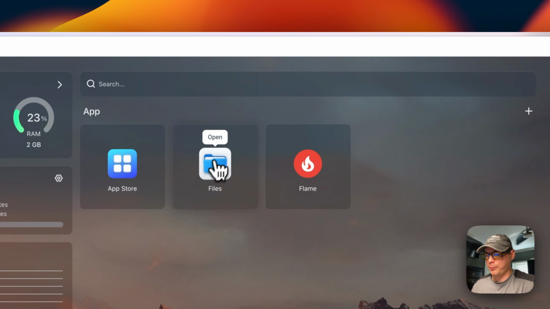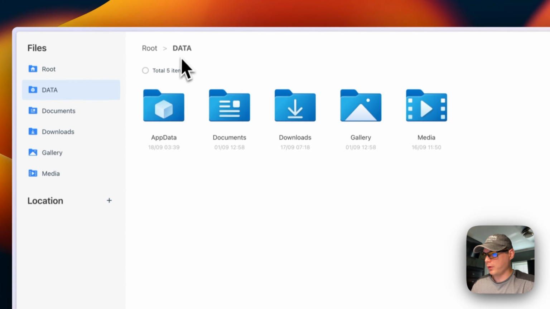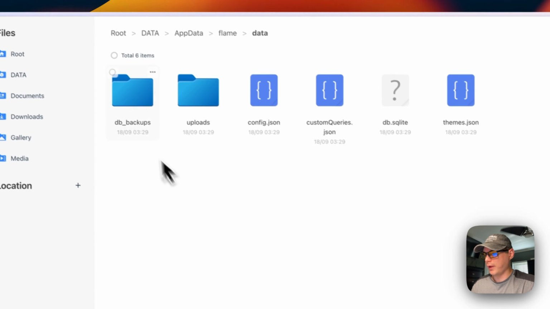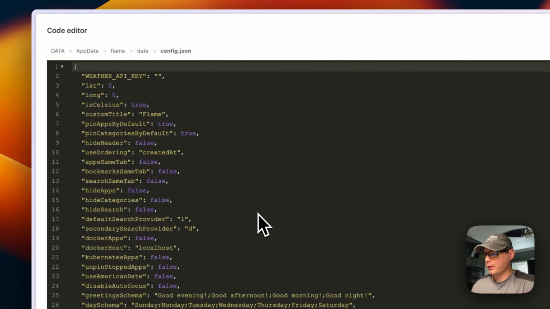I'm going to go to the Files app right here. This is a nice little app that CasaOS gives you. So I'm going to go into it. I'm going to be in data already. So I'm going to go to app data, and then flame, and then data. And then here you go. Here's all the data that's inside of flame.